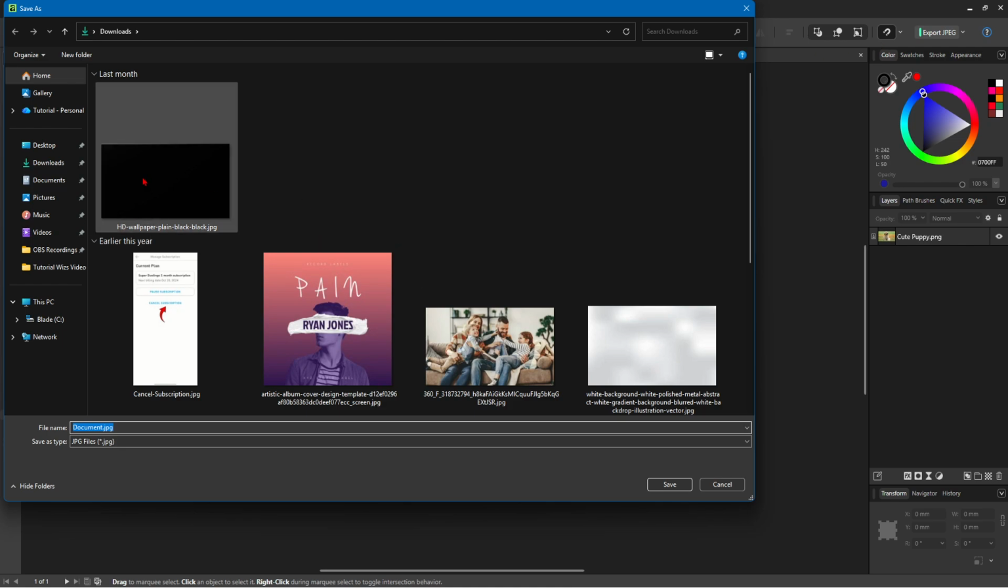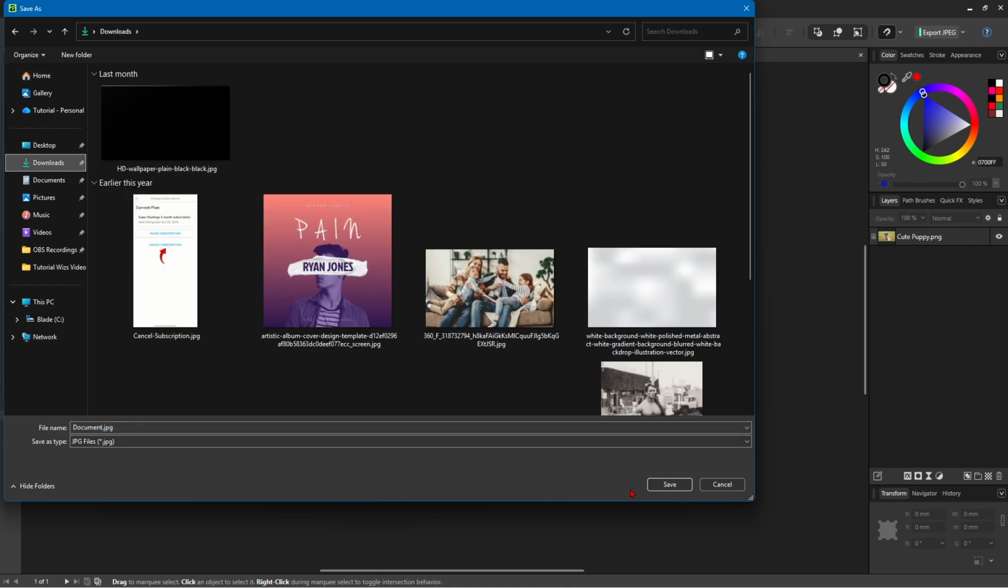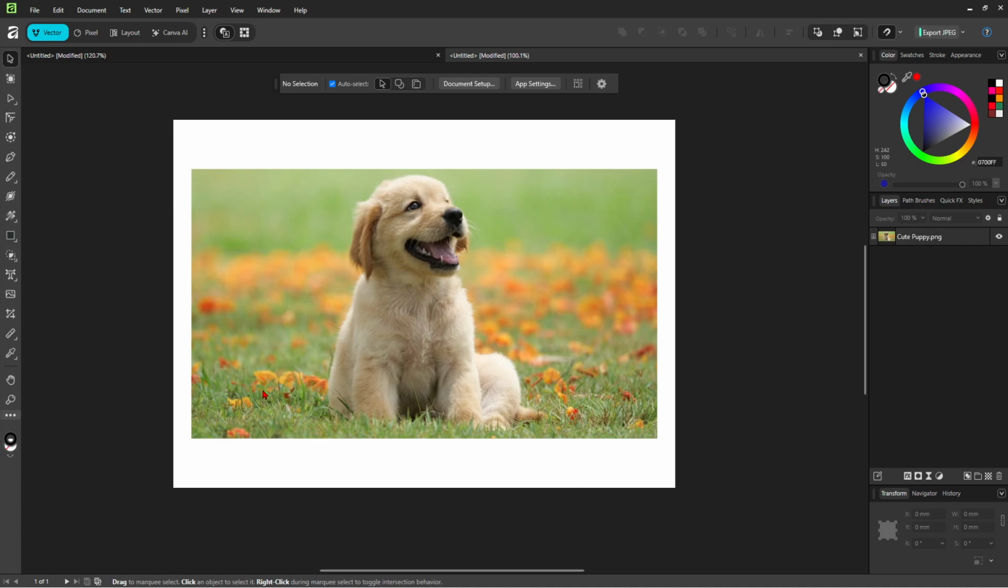Now I'm going to choose the location inside of my computer. I'm going to choose my downloads. Now I'm going to export it into there.